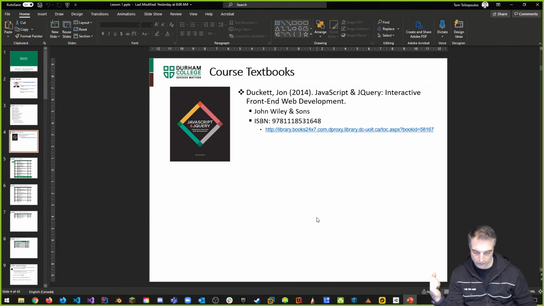All right, so that's the plan for today. And the course textbook is this one, John Duckett, JavaScript and jQuery, Interactive Front-End Web Development. Again, a little bit of an older book, 2014. It's a cool, okay reference for beginners in general for JavaScript. And this is kind of old school ECMAScript 5. And it talks about ECMAScript 6 a little bit because 2014, it was just kind of coming around.